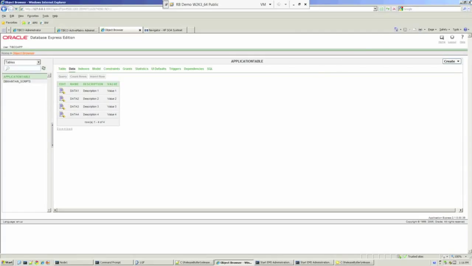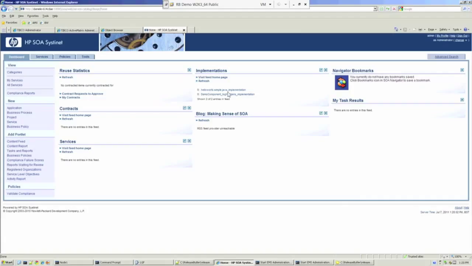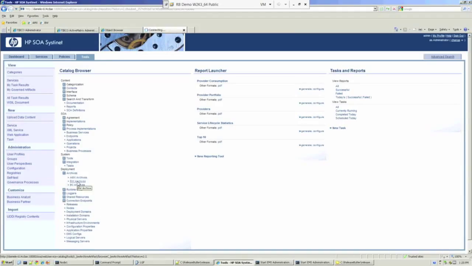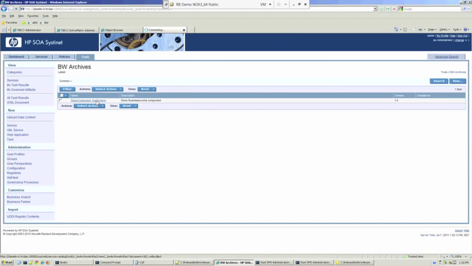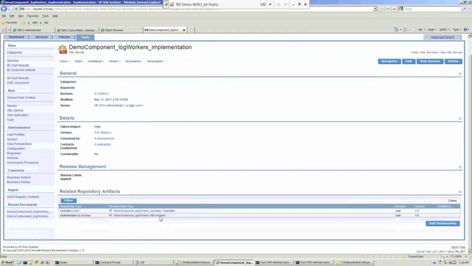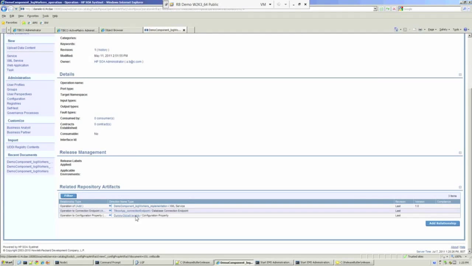So let's now make some configuration changes in HP Systernet, and we'll deploy those changes into the Tibco runtime environment. So we'll log in first of all, back on the landing page, and first of all we'll make a configuration change to a BusinessWorks archive. So we'll select BusinessWorks archives, pick our demo archive. We'll traverse the relationship path through implementation first of all, then through operation, and configuration properties are associated with operations, and there we have it.